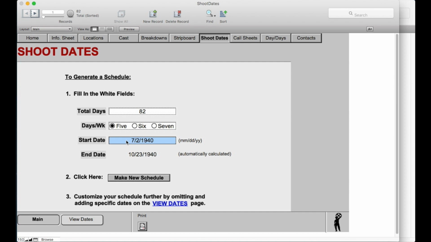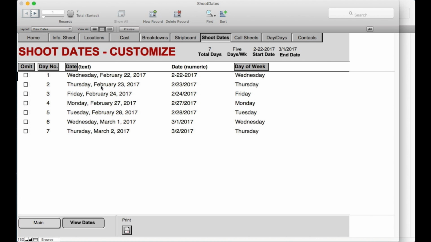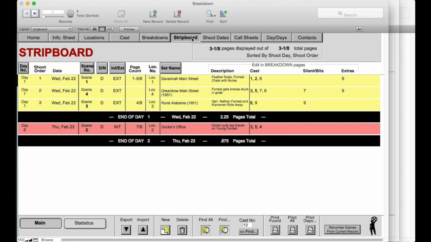And then you put in your start date. So, if we're starting tomorrow, that would be 2/22/2017. Did I get that right? Okay. And we're going to say it's going to be 7 days on a 5. We're going to shoot 5 days a week. We make a new schedule, and all that really does is give you your days, leaving out your Saturdays and Sundays, depending on what you specified. But it also puts these dates in. See, so it's very handy.